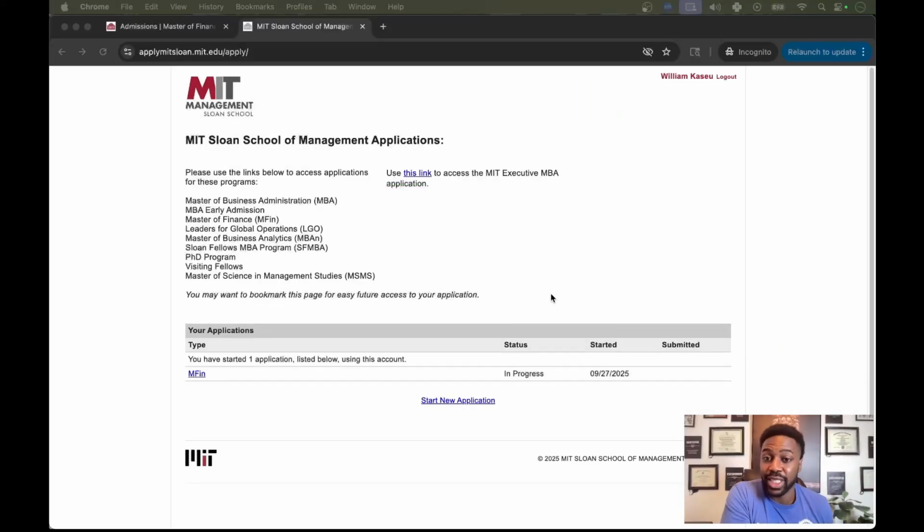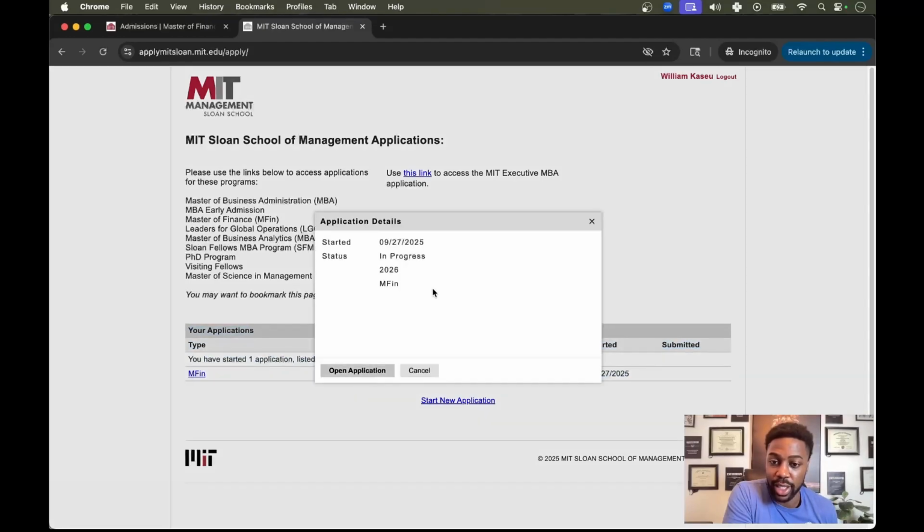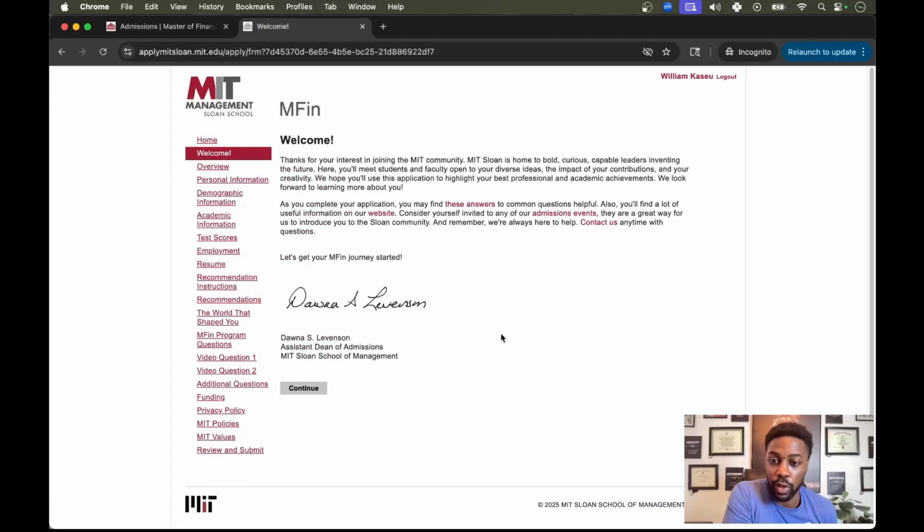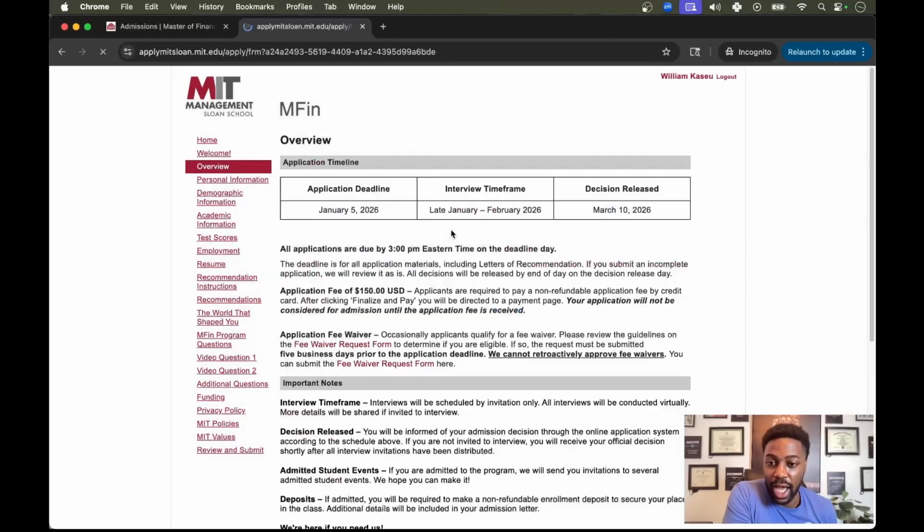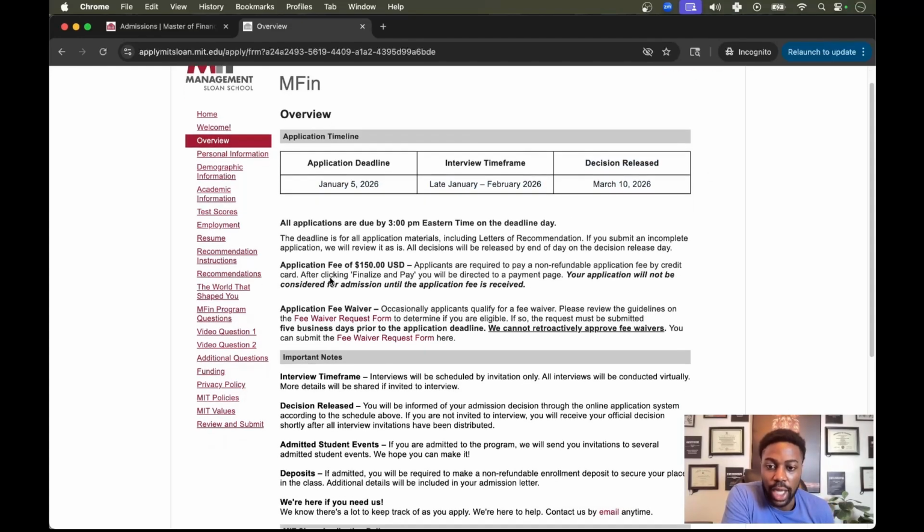So again, this is the page, and basically what we're going to do is fill it out. Down here, as you can see, I've started an application. So I'm going to click on this. This is the application that I started. I'm going to open it up. It gives me a welcome. So thank you, Dean. Basically it tells us what they're going to be looking at and when exactly their decisions are going to be released, etc.